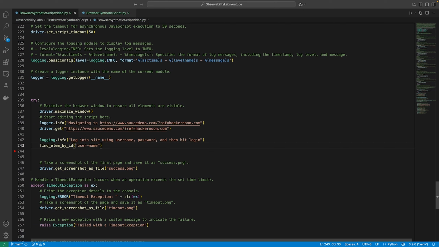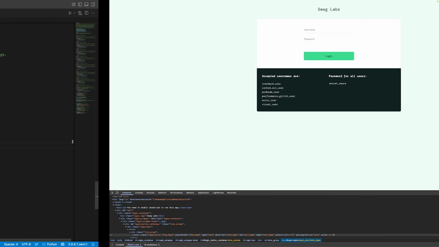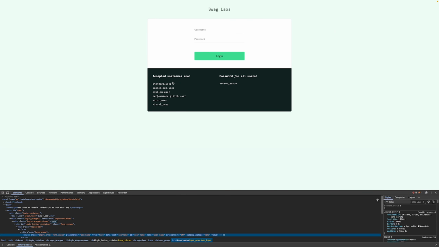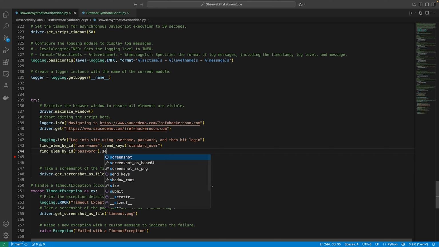So we're going to do that, and then we're going to do send keys. So send keys is just inputting text. So next accepted usernames, here you see our standard user. So to do that same action we just did, we'll just hit send keys and then put that in. And then let's find that password input. Just grab that. We're going to put it back into find ID and then send keys.